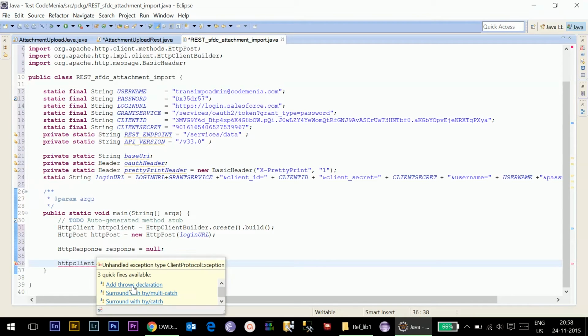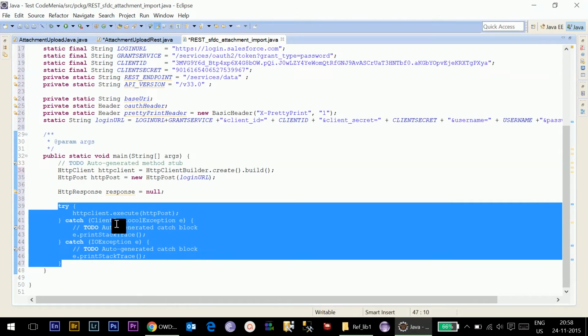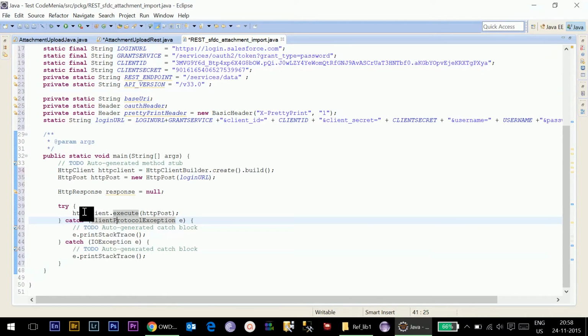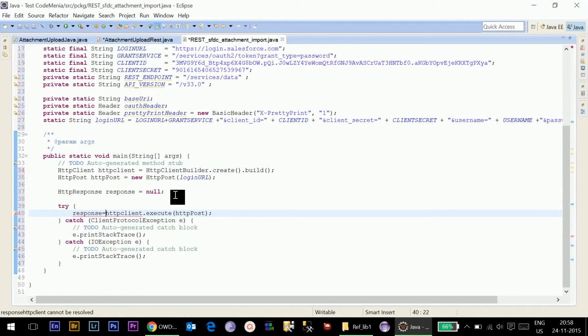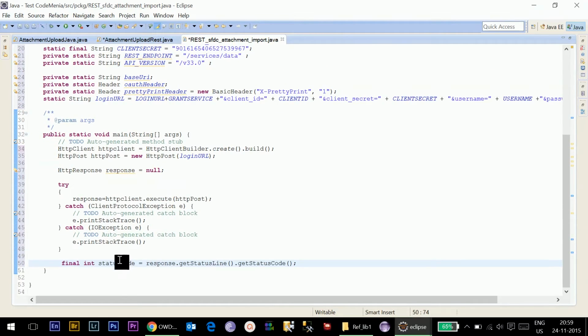So add try. I am adding try, so it will follow the protocols and IO exception for that as well. I am sending this login URL request, which is now of type HTTP post, via HTTP client, and I will be capturing the result in the response. Further, I will use this response for verification of the login request which I have sent. Next I am going to create one status code, and I am checking the response code here by calling the get status line and get status code methods. So this will hold the status code for this response.